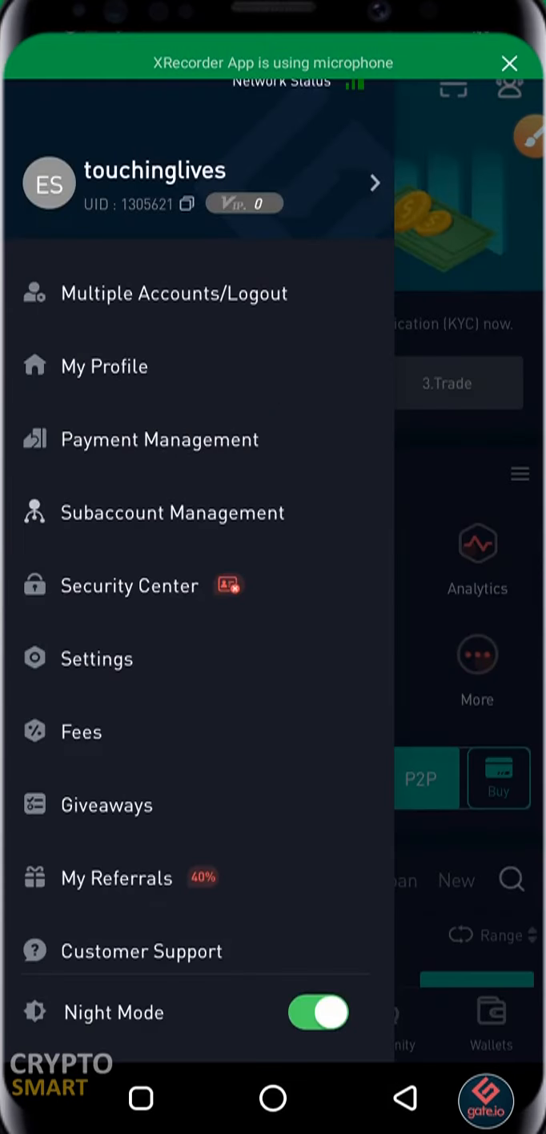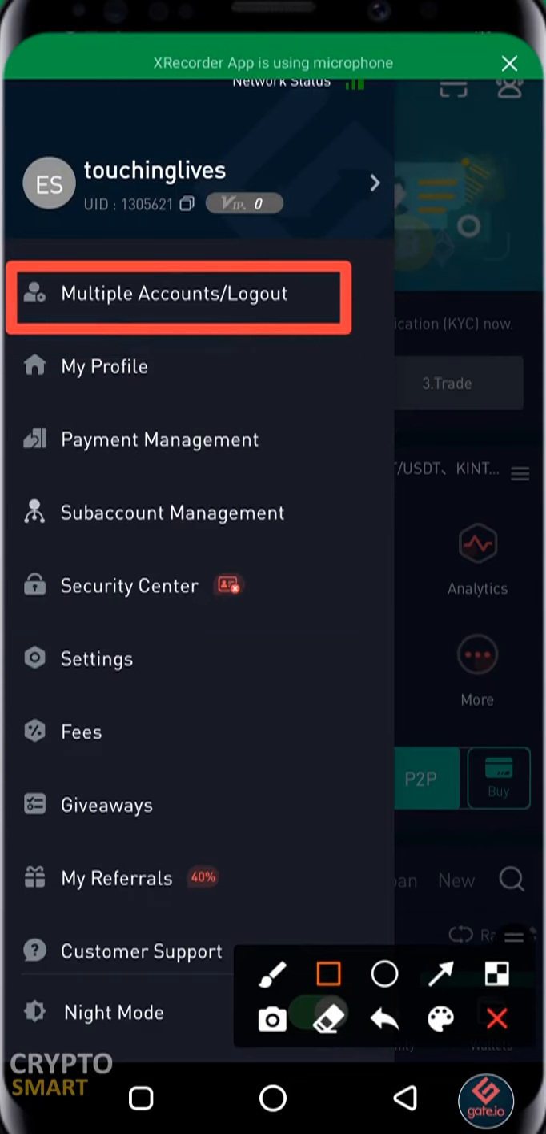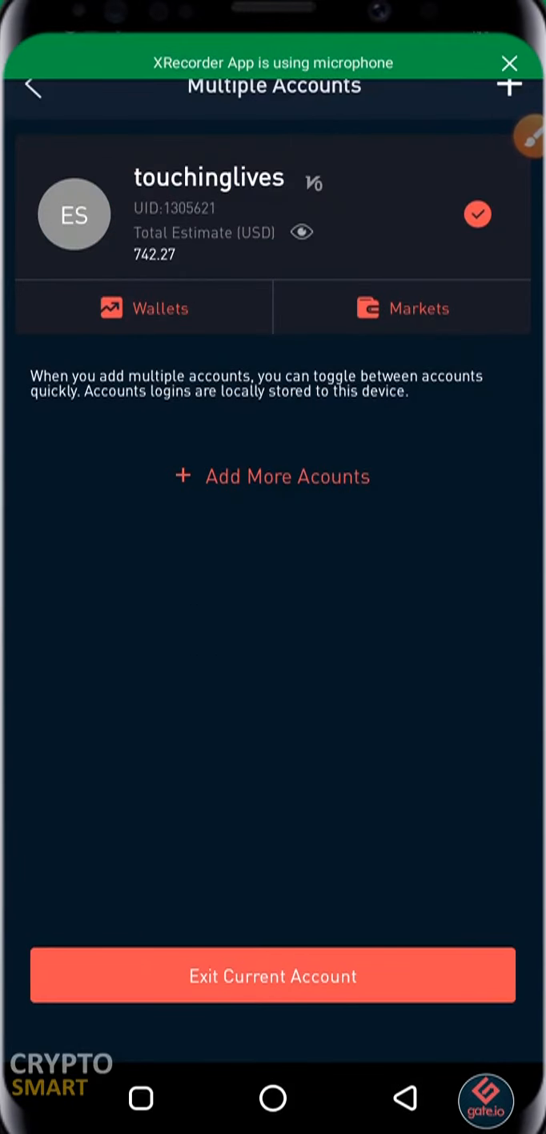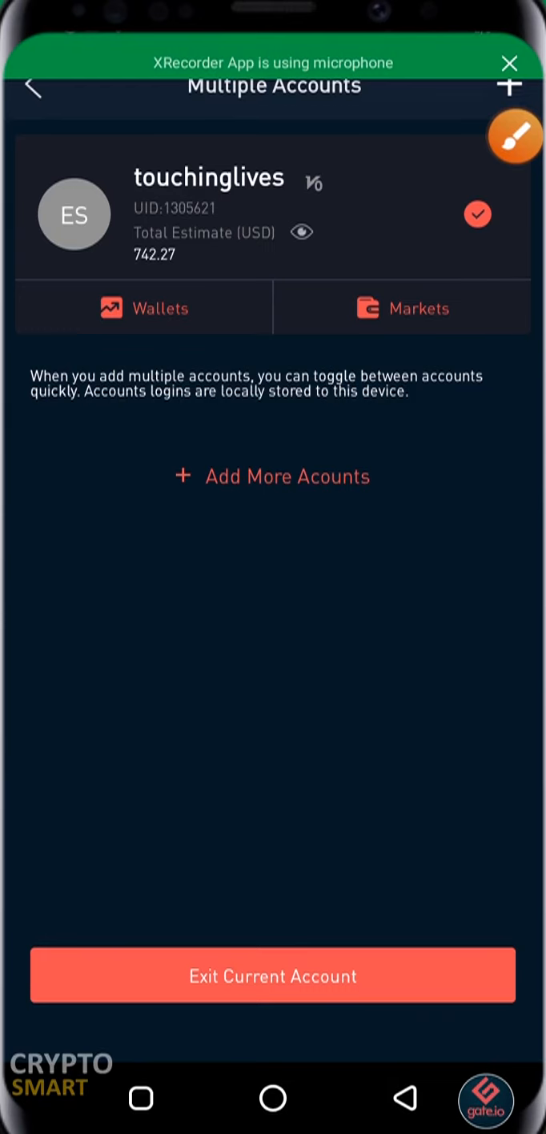Now, Gate.io has offered a feature so that you can actually create multiple accounts in one app. So by multiple accounts, several people can use the same app on the same phone. Is that alright? So clicking on multiple accounts to log out. So this is my present account, Touching Lives VIP 0. So estimated USD is that and all that. So you can click on add more accounts, or you can click on this plus button here and you are good to go. So whatever it is that you want to do is actually very flexible with gate.io.